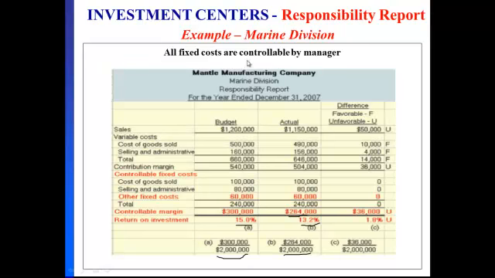So here's the investment center report, responsibility report: the sales again, the costs, the controllable margin. Let's subtract the fixed costs, gives me contribution margin. Subtract the fixed costs, gives me controllable margin. Now, we take the controllable margin as a percentage of the assets. In this case, we're going to say they're 2 million. And his budget was for 15, his budgeted ROI was 15%, 300,000 divided by 2 million.